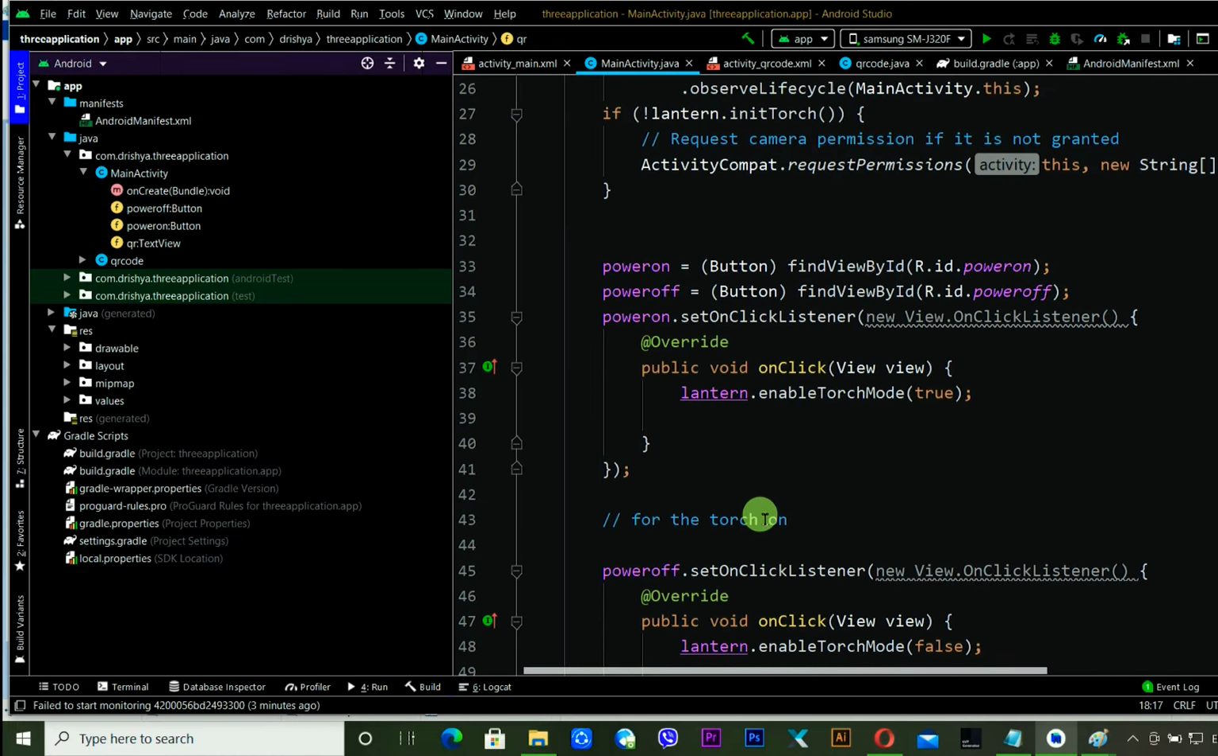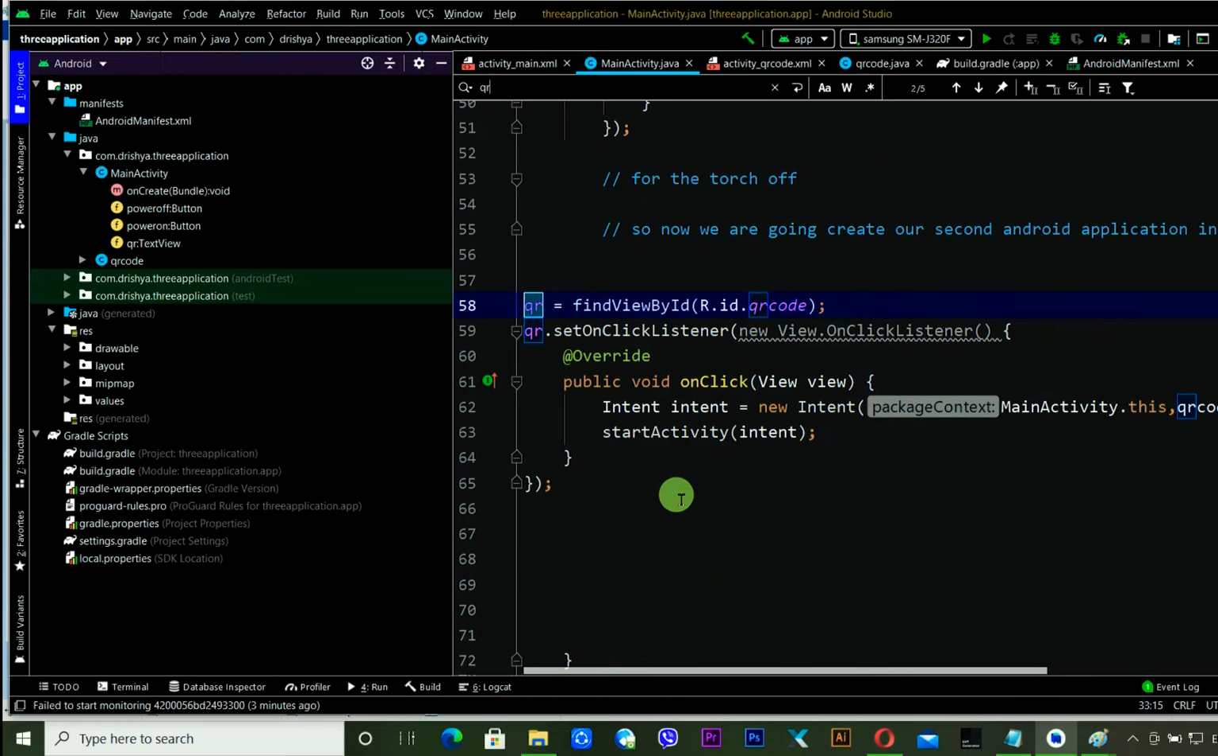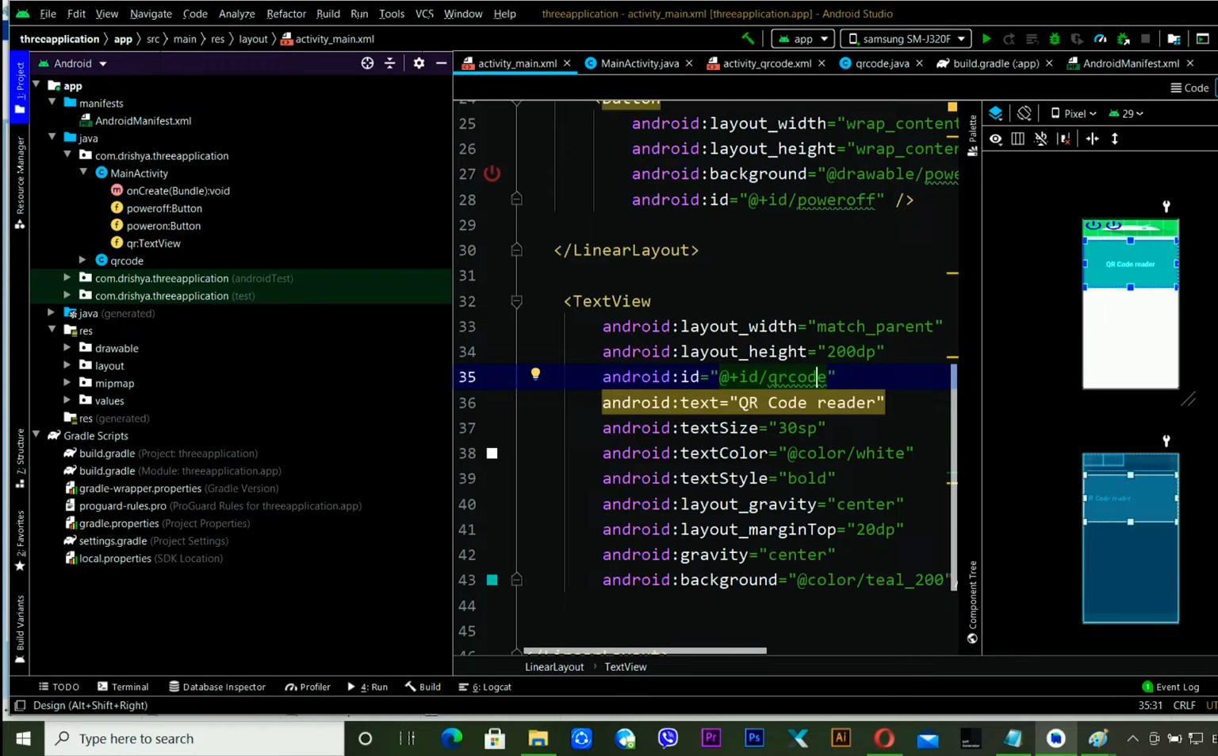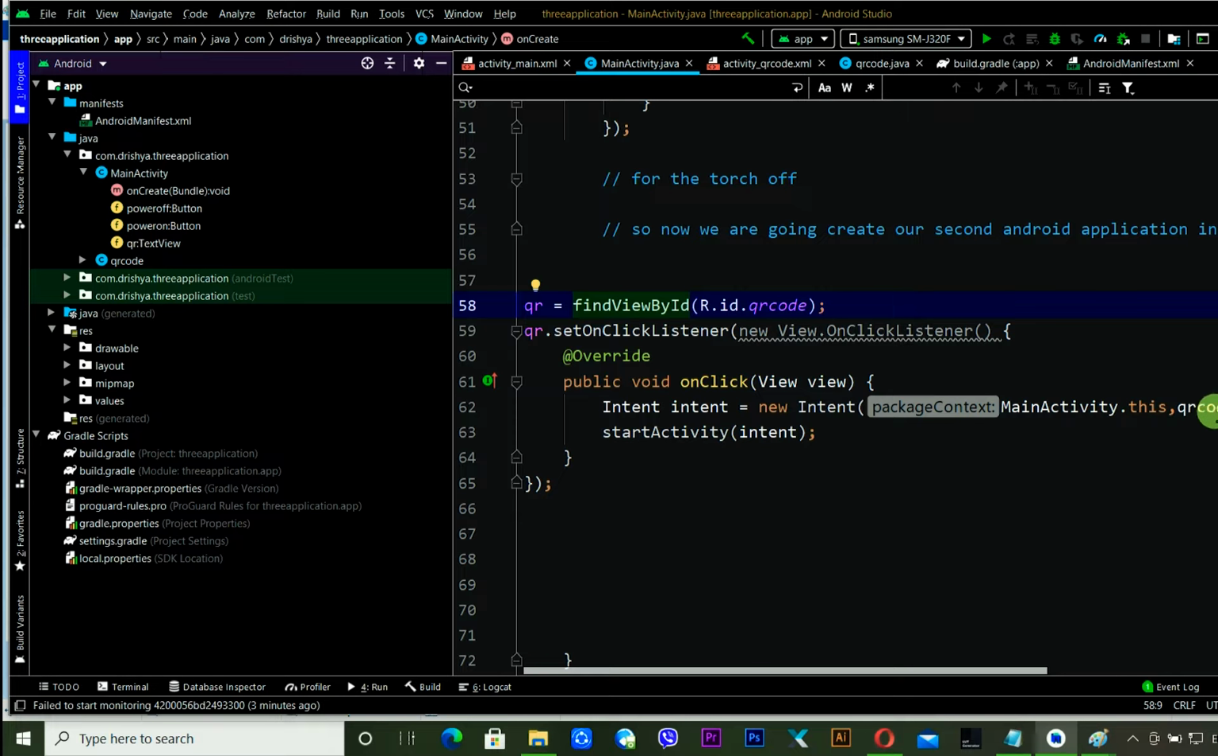So I am navigating from this text view, and inside it I am using a set on click listener. It means when I click on this text view, it will open another activity, which is the QRCode class. So after clicking the QR code text view, I will go inside the QRCode class. Maybe you already know this one. If you still have any confusion, I am going to give you the source code in the video description. You can check that.